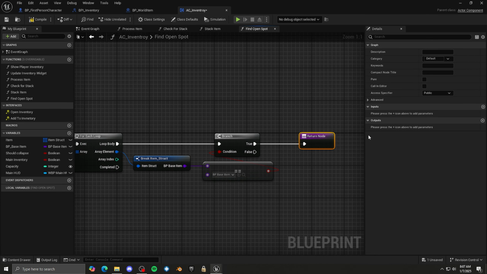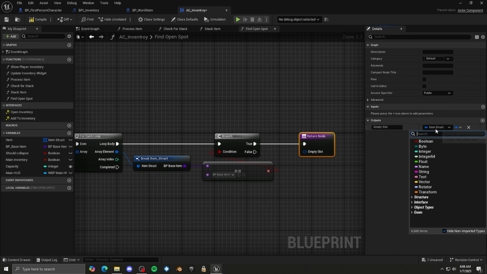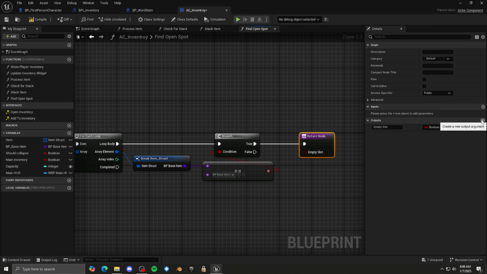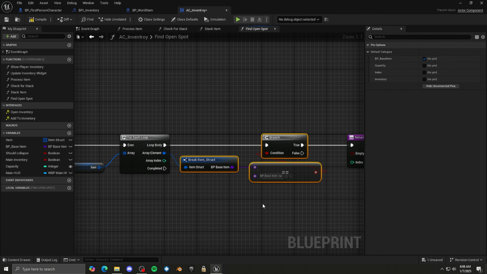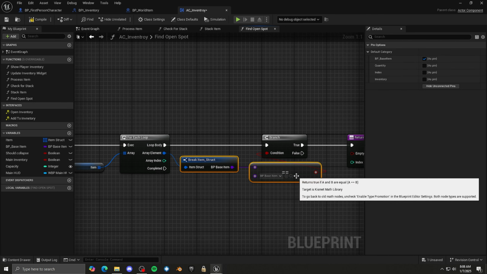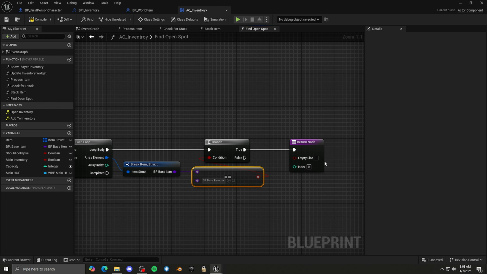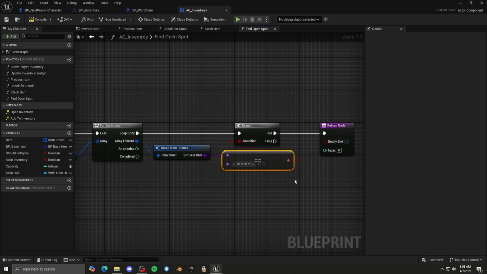And just like we did before, I'm going to add 2 outputs. So I'm going to add an empty slot boolean, so we're going to change that to bool, and then we're going to send out the index, and that's going to be an integer. If we're coming out of true, then that means that we found a slot that's equal to BP base item. That means we have an empty slot. So we're going to check empty slot, and we're going to feed out the index for whatever index we're at that we found an empty slot. We're going to feed that out.